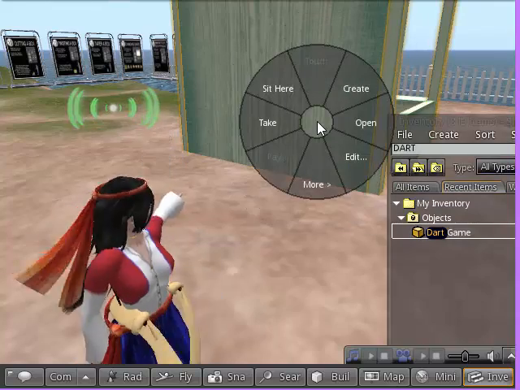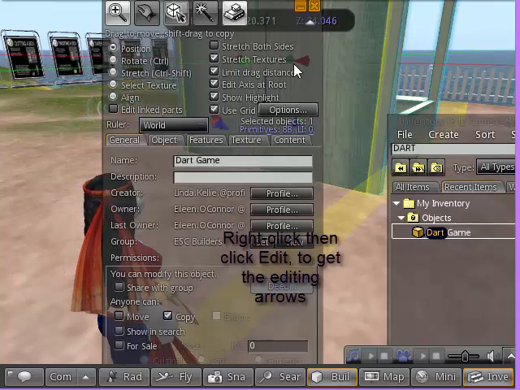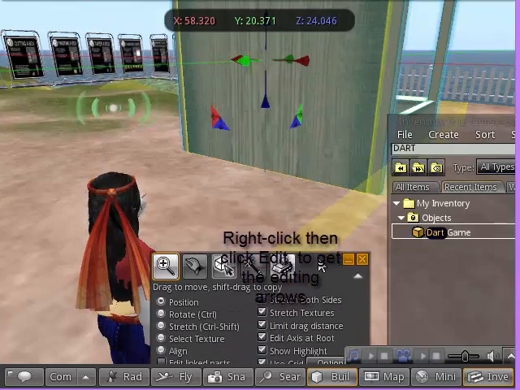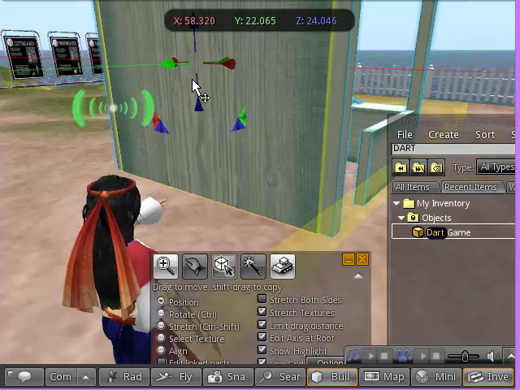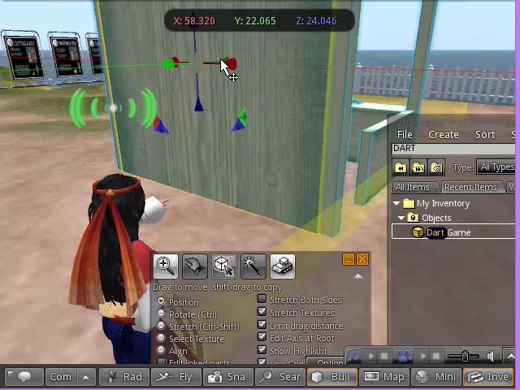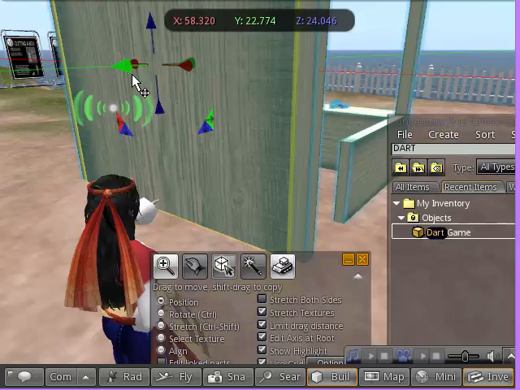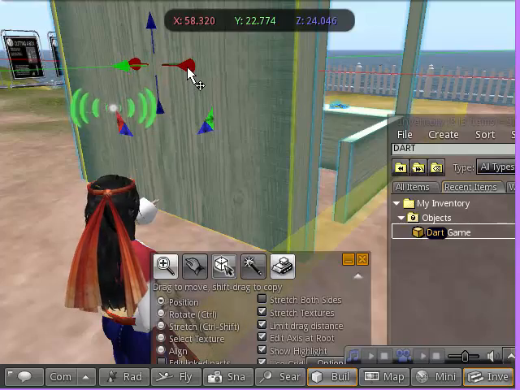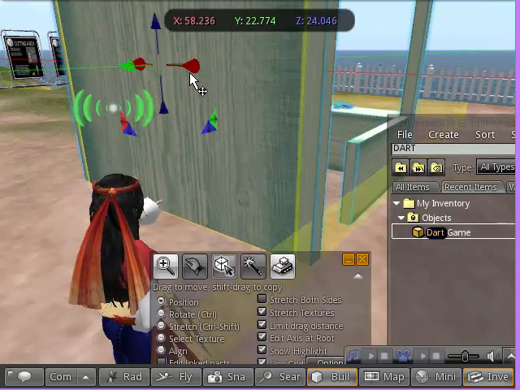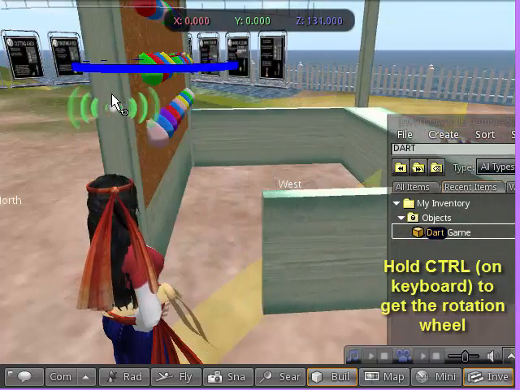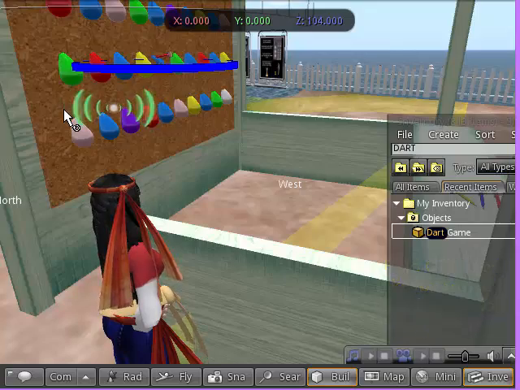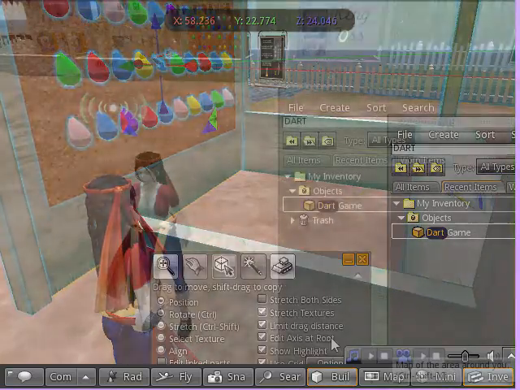When I right-click on it and then say Edit, and let me move this out of the way, I get those handles that allow me to move objects, and you could look at other tutorials to see how to move objects. I'm using the arrows to bring them forward and backwards, and now I'm holding Control on the keyboard, which gives me the spinning wheel, and I can turn this around. And now I have this dart game, and I can move it wherever I like.